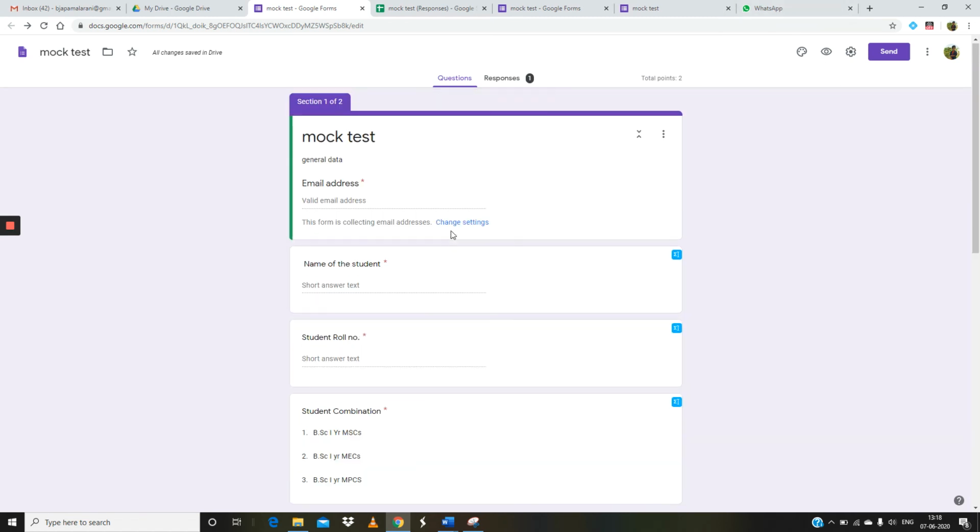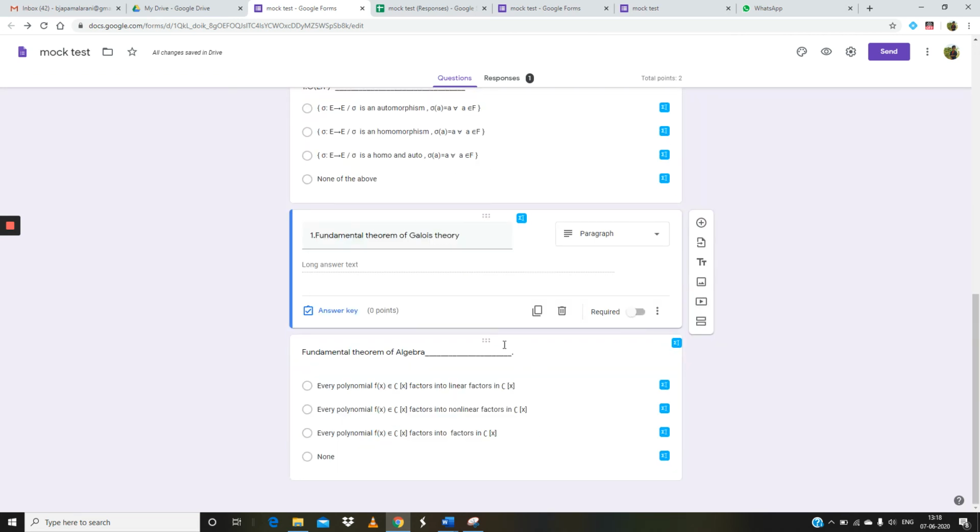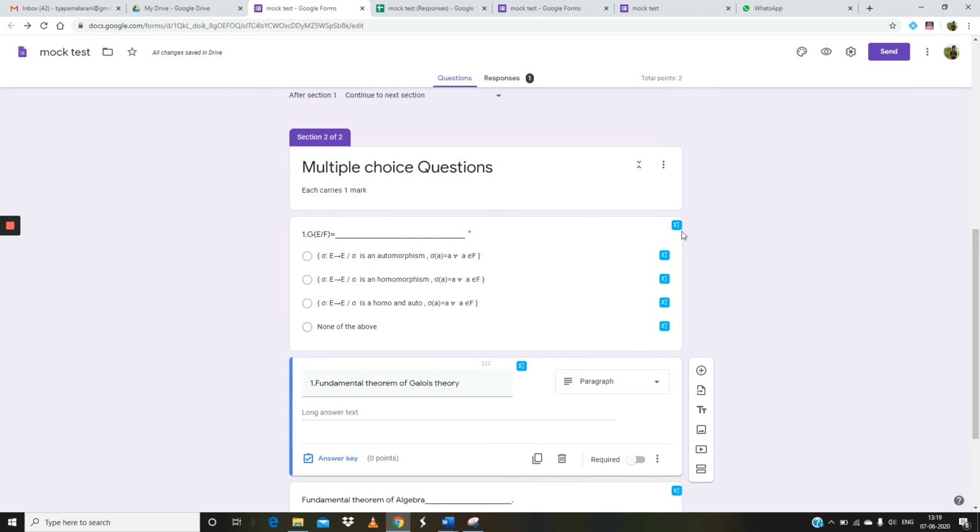Actually, for mathematical equations, I have added an extension to my Chrome. This is Equatio, the rhombus symbol. I will show you how to add it. Once you add it to your Chrome, for each and every question you can see this symbol over here: insert math. I can insert math over here.